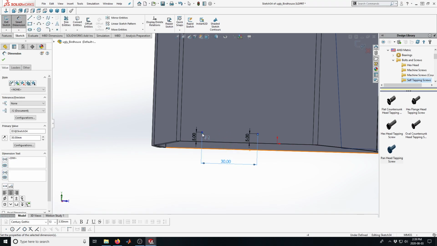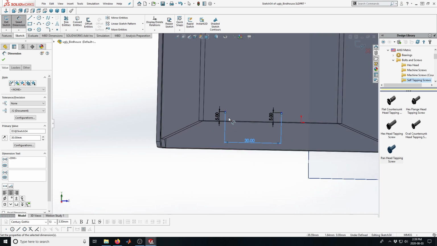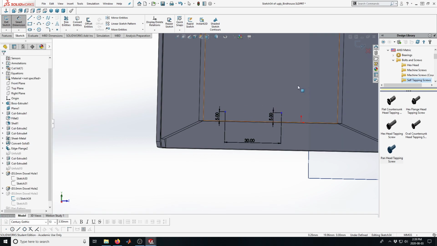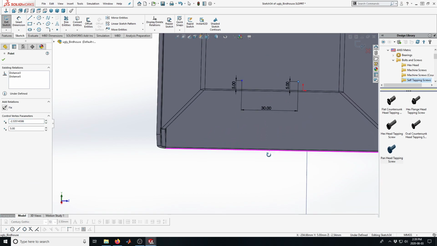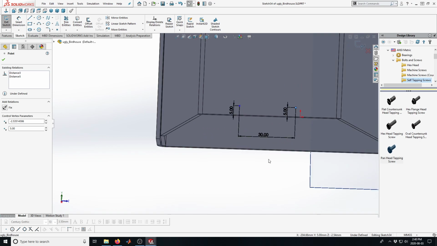And I think I'll make the spacing between these, I don't know, 30. And then I will orient them, try and move them so that they're better situated. Now I could just line them up so it looks nice. Not really the best scenario.